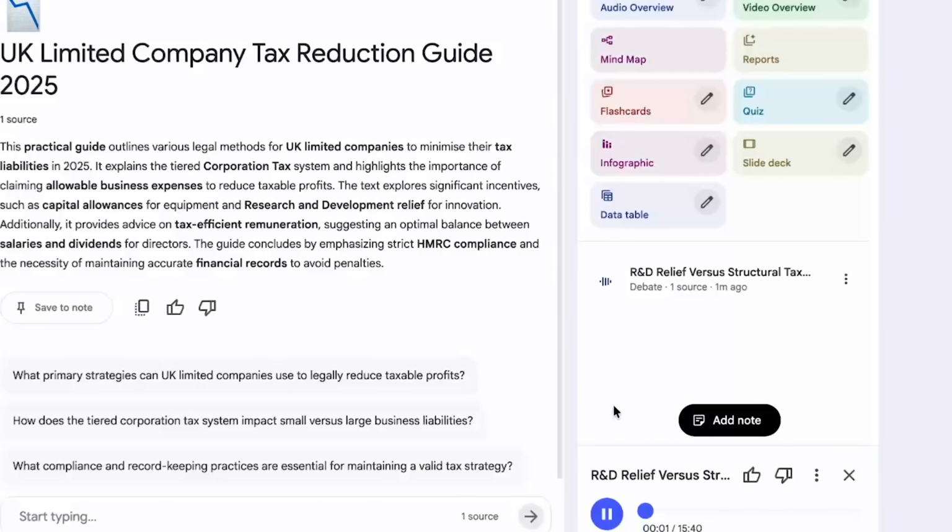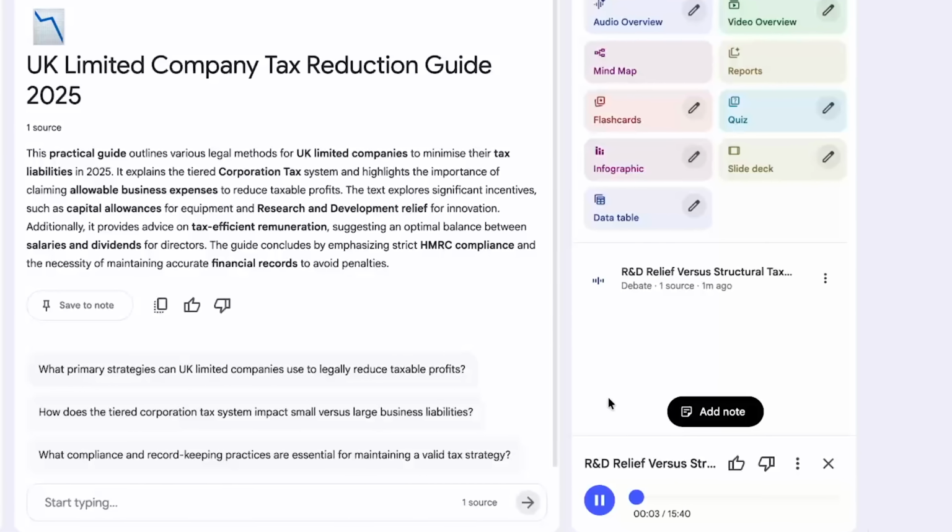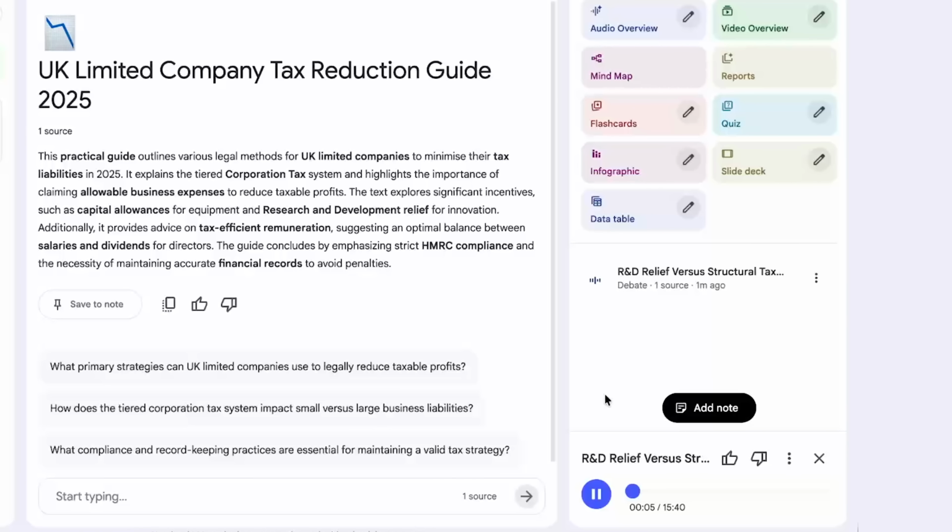Welcome to the debate. Our discussion today really focuses on a fundamental strategic choice that faces UK limited company owners, especially those in high growth sectors like e-commerce or software development. We're looking at a practical guide to minimizing corporation tax for 2025.